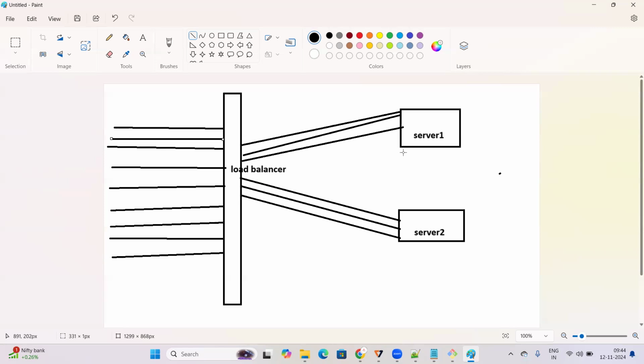And there is one more task that the load balancer can do. The load balancer can also monitor the health of the targets. It will continuously monitor the health of the targets. What is a target here?